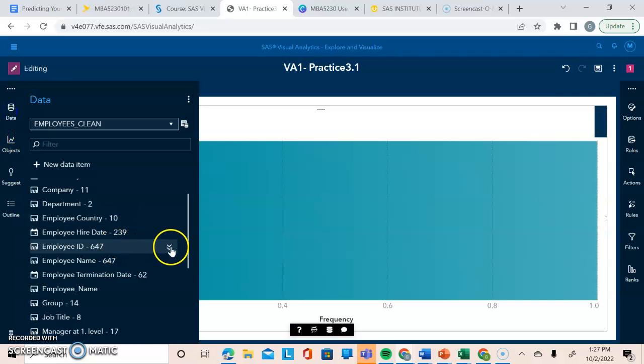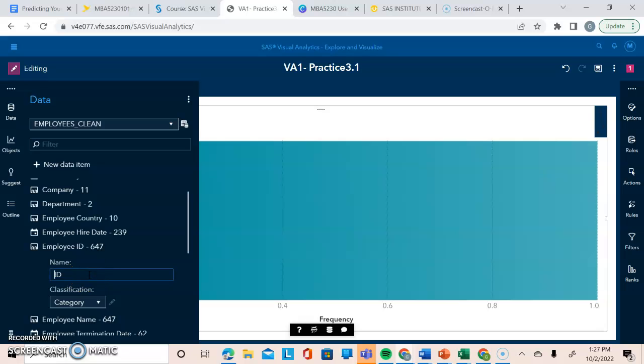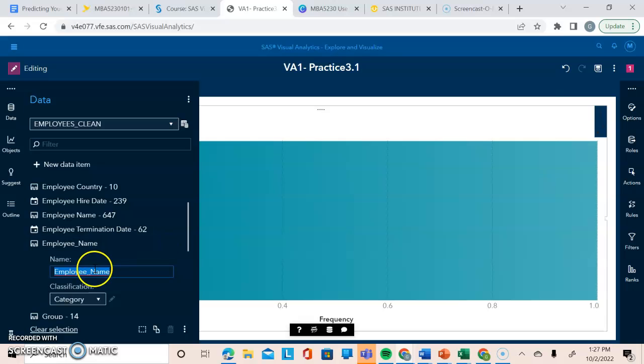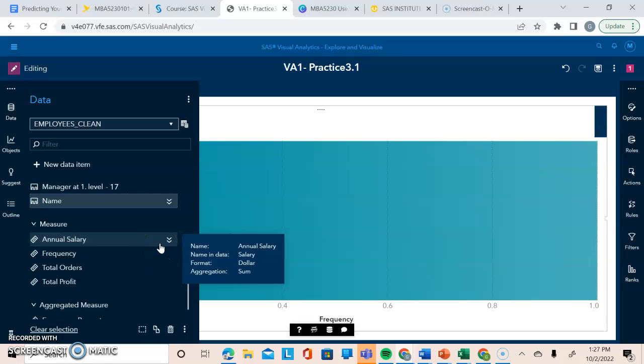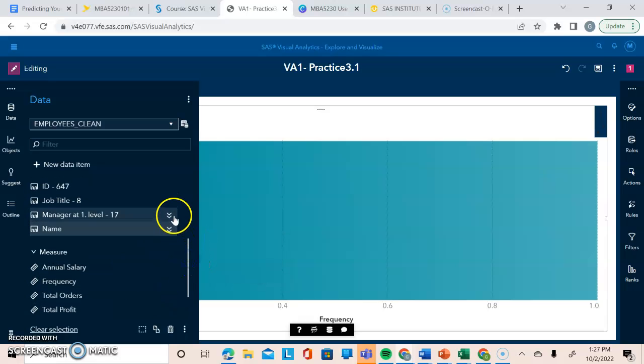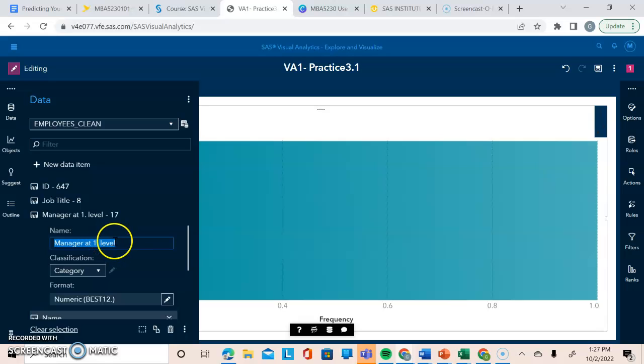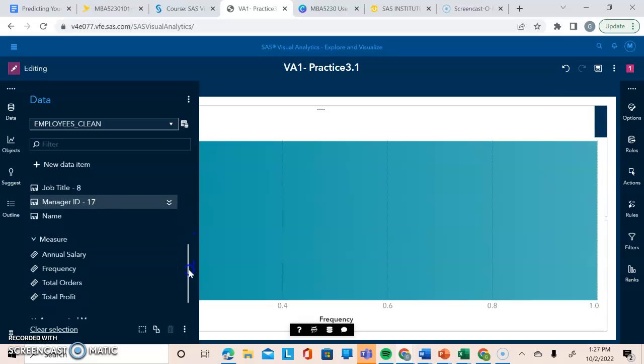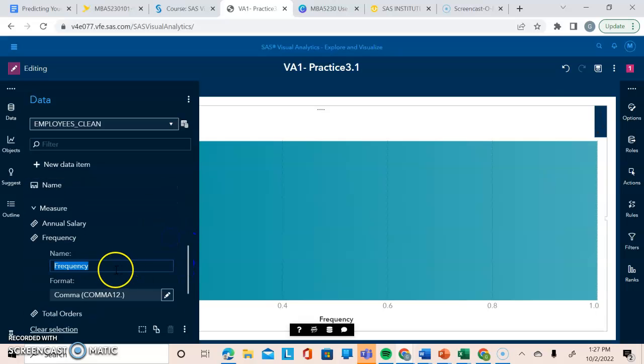I did not mean to do that. So ID. And then to rename employee name to just name. And then manager at level 1 to manager ID. And then the frequency to number of employees. So like I was saying earlier, the frequency is just measuring the number of employees.